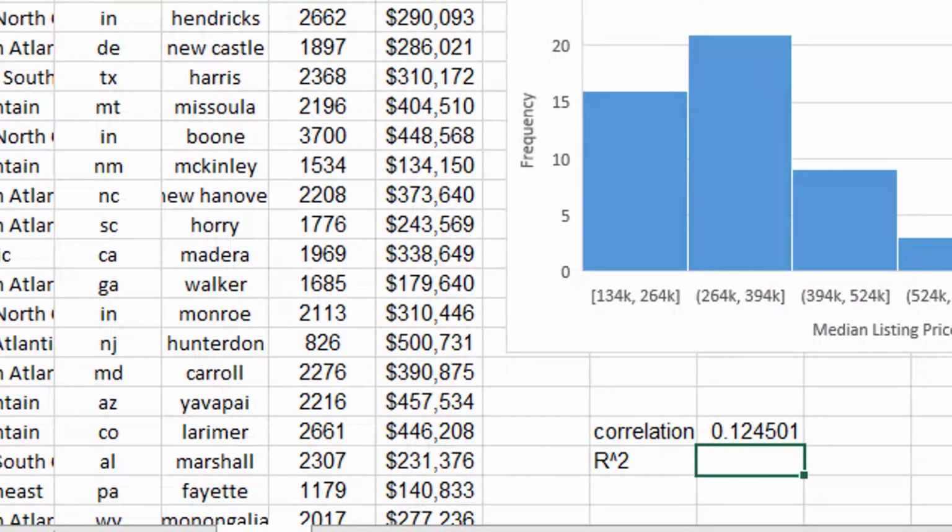Correlation 0.12. Again, it's a very weak positive correlation. I kind of guessed that from looking at the histogram with the trend line. R squared is you take the correlation, you square it. So it's this number times itself, or you can use a little caret and then a 2. It's going to square that number.